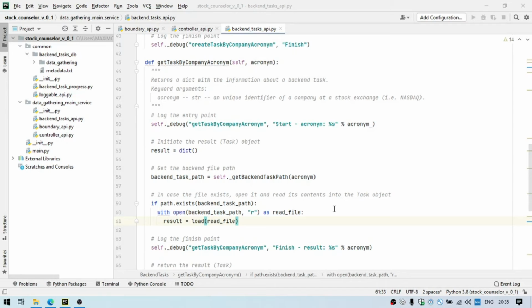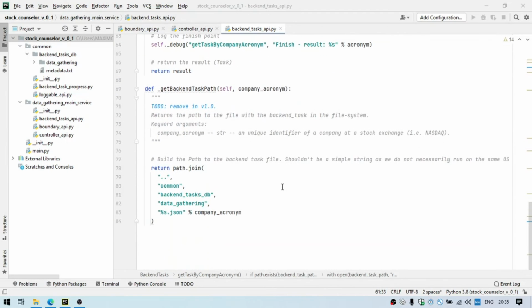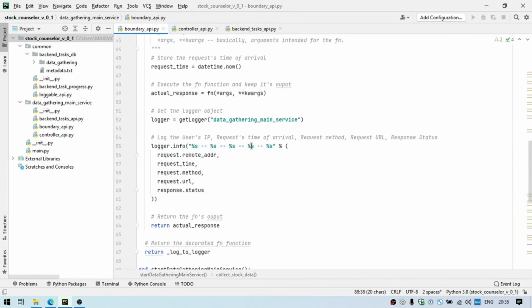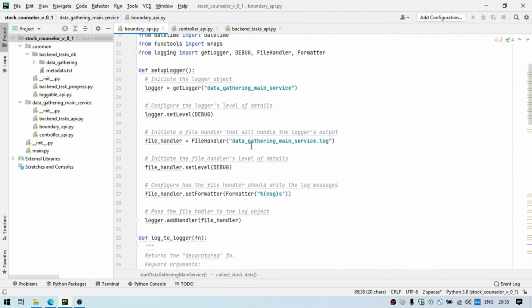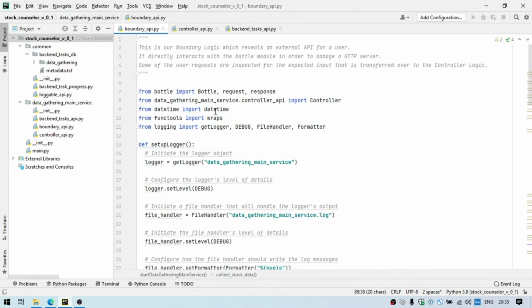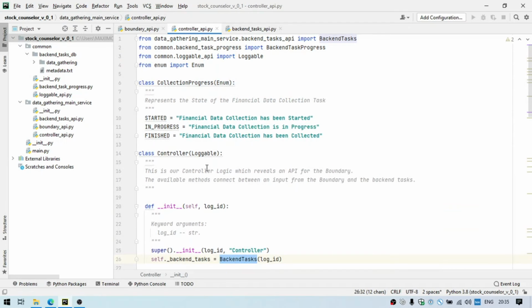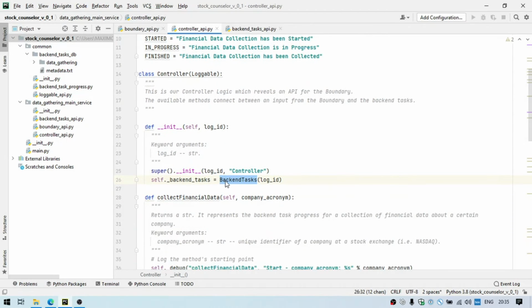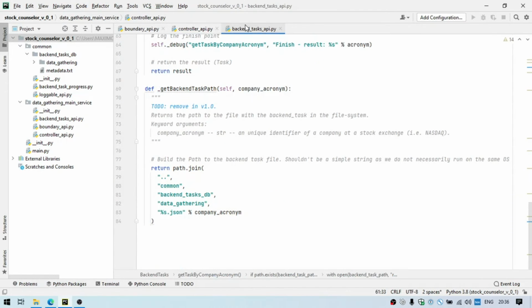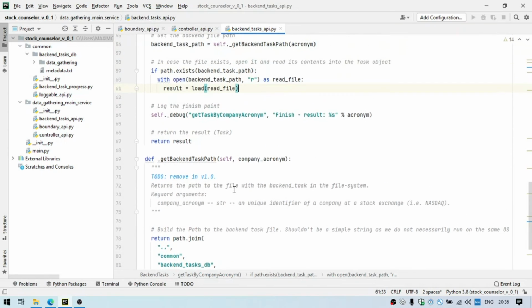Now, it actually seems that we have completed the data gathering main service implementation, at least as a version 0.1, right? We have our boundary logic all documented, implemented. It looks beautiful. We have our controller logic. Controller logic needs the help of our backend tasks class, and we have just implemented it.